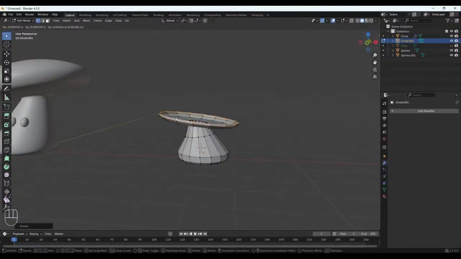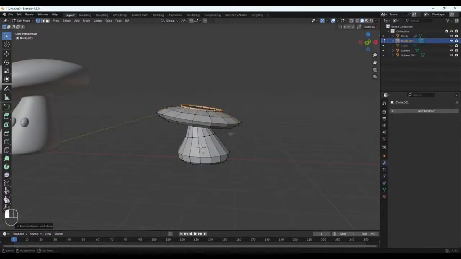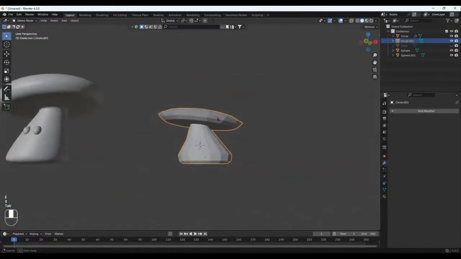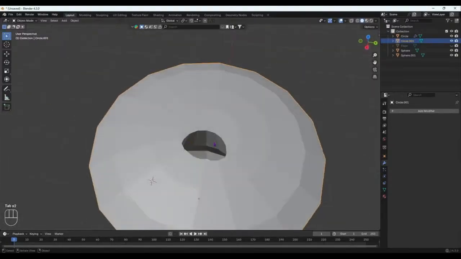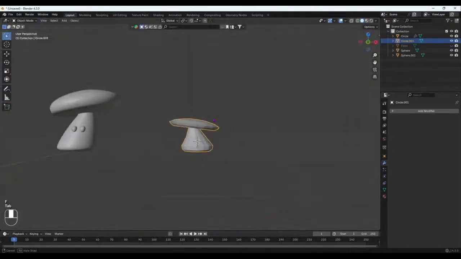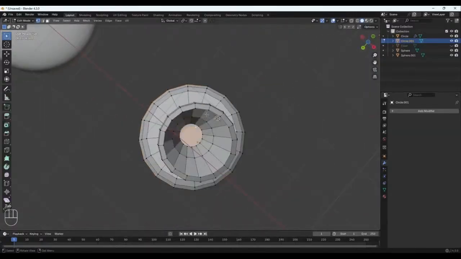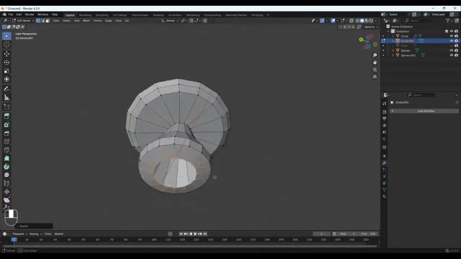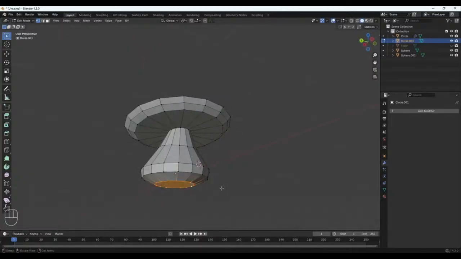E, Z, E, Z, E, S to scale it down like this. Remember, I did it on the Z axis, okay? So then quickly just F to fill it. So this is what it looks like. So then when I fill in the bottom part, you can just fill it, or I'm just going to do S to scale it, and then quickly move it down a bit, and then F to fill.